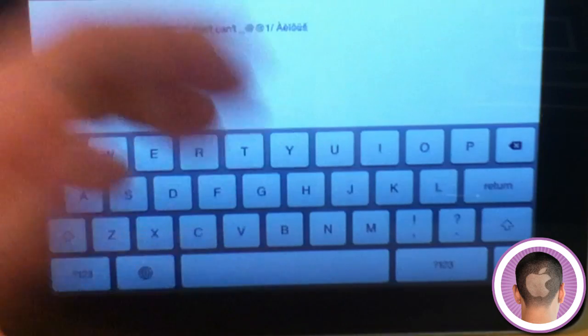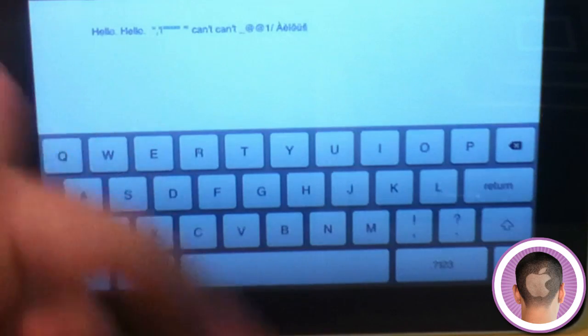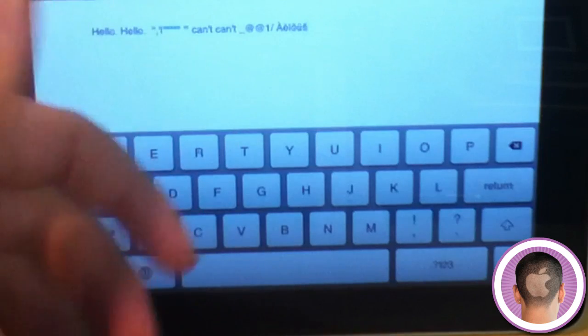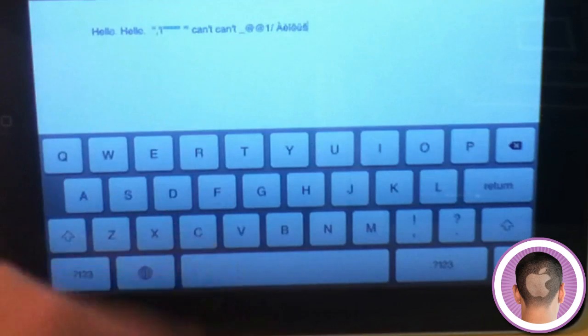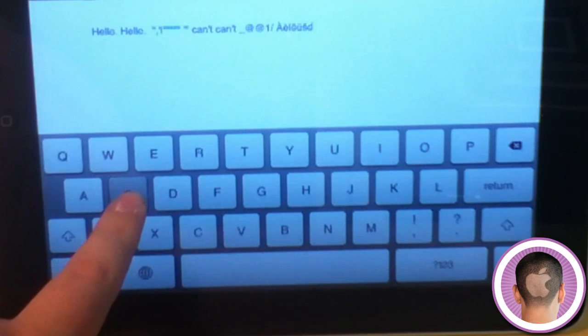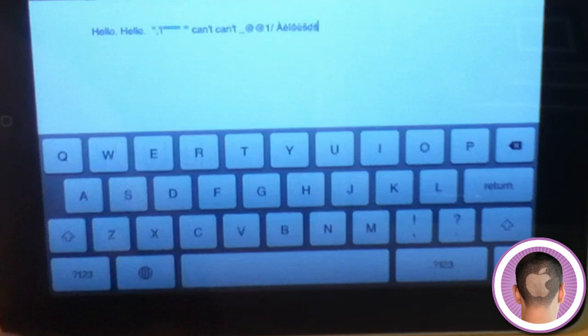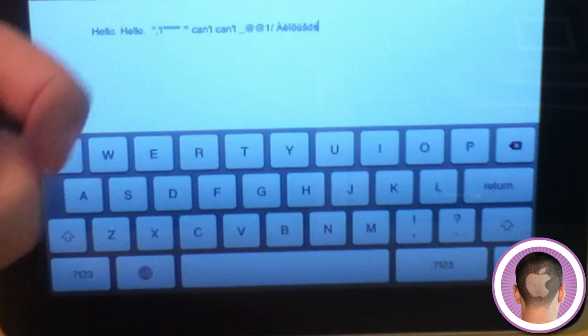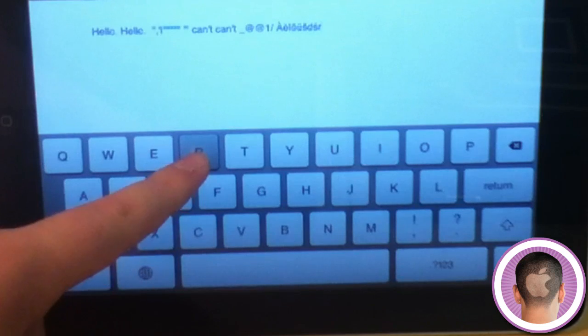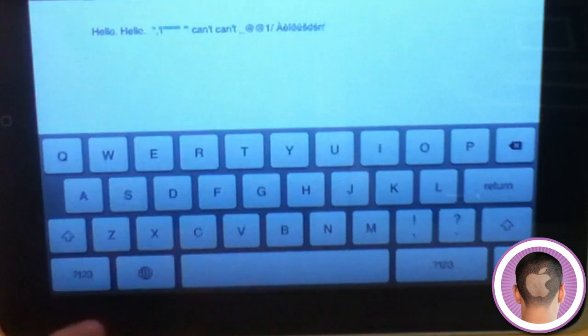Any keys that have special variations like accents or anything, you can hold down on the key, it'll pop up a menu and you can just slide to what you want. Of course, this doesn't work for all letters. Like if I hold down R, nothing's going to happen because there are no variations of R. So this works with other keys as well.